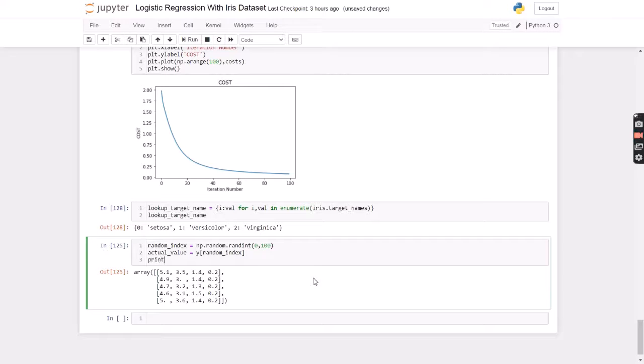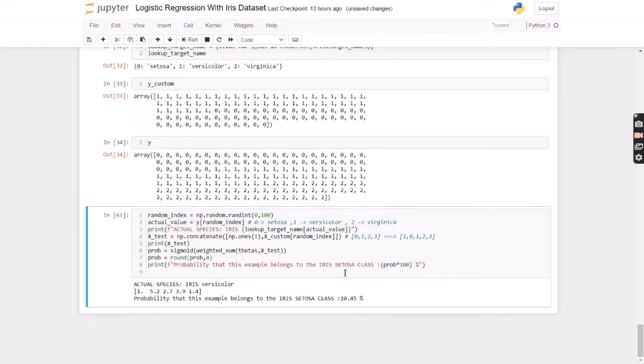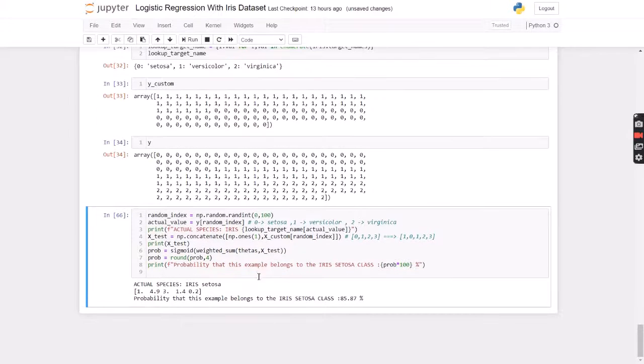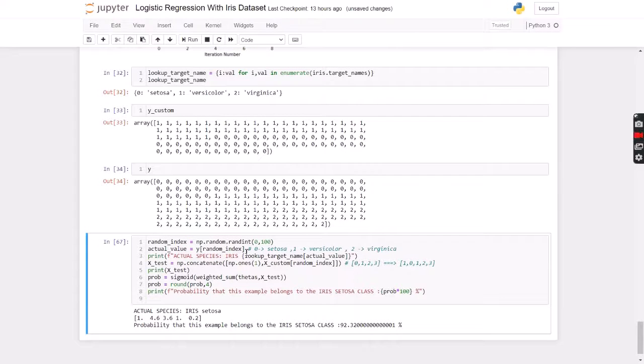Why? Well, the actual value we'll get from this. So you can clearly see that this does not belong to Iris Setosa class, which is why the probability is only 10% that it belongs to Iris Setosa class. Now let's take another example where, okay, now we have Iris Setosa. Here the probability is super high, it's 85.87%. This means that our model is confident enough that this is Iris Setosa itself. So you can keep playing around with it.